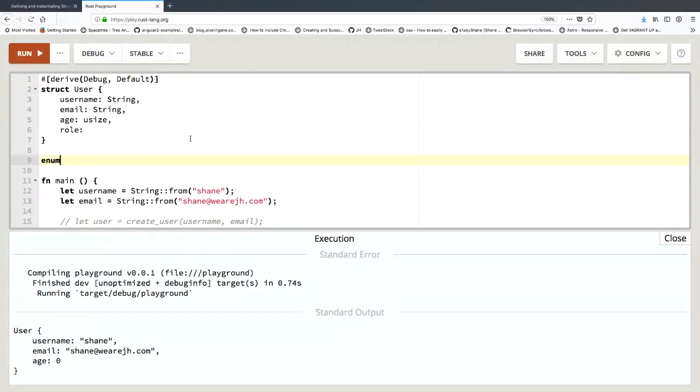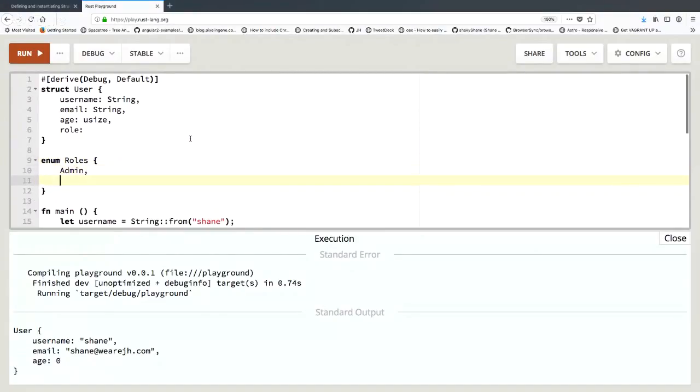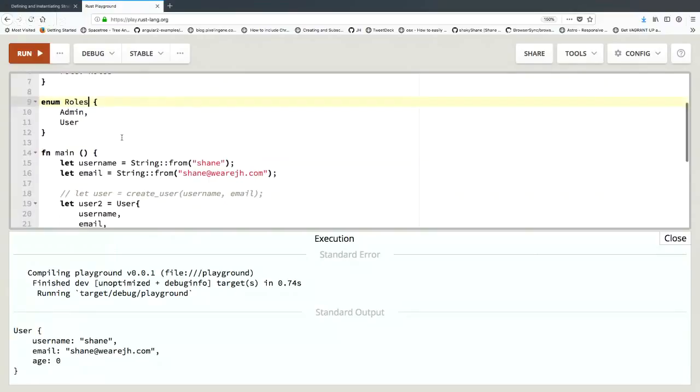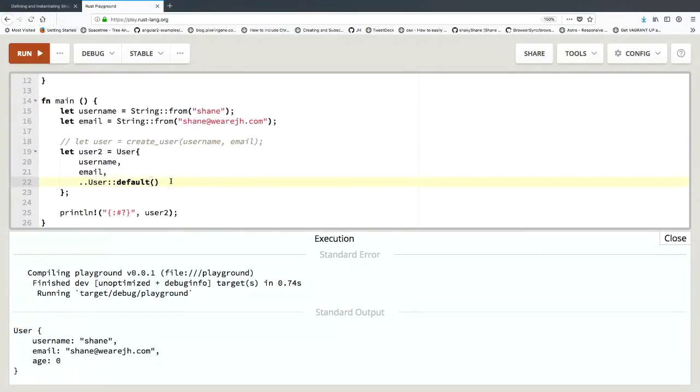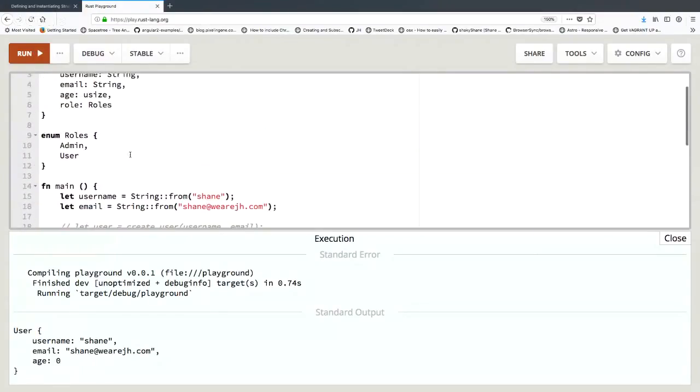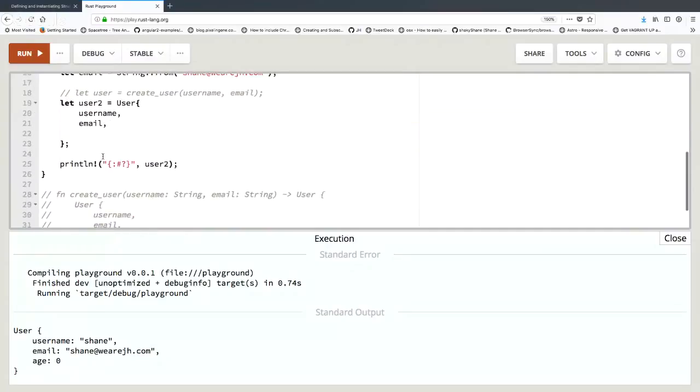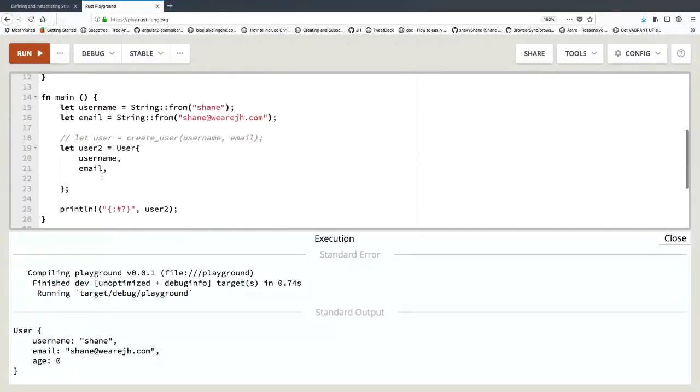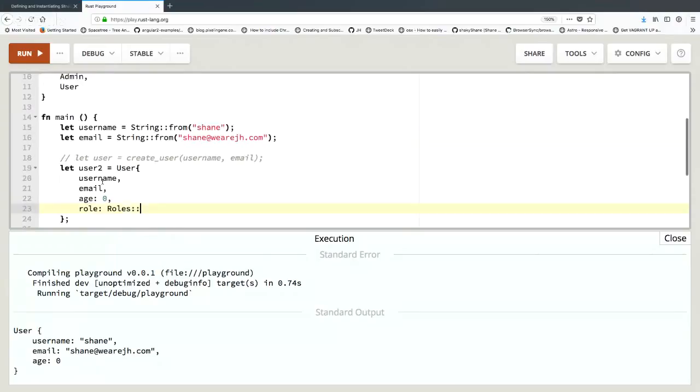If you want to do a role, then you would have an enum Roles. And you would say admin and user. And you would say that role takes a role. Now you would have to specify what role they have. Let's say you've got a B2B customer. Your B2B customer is going to have an account number, a credit account number, for instance, that a user wouldn't.